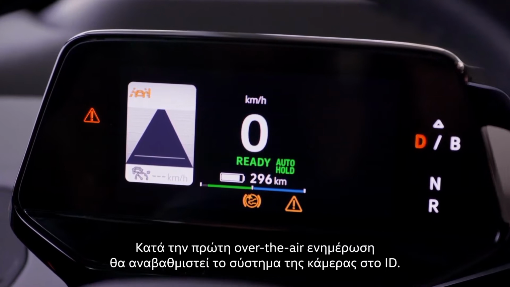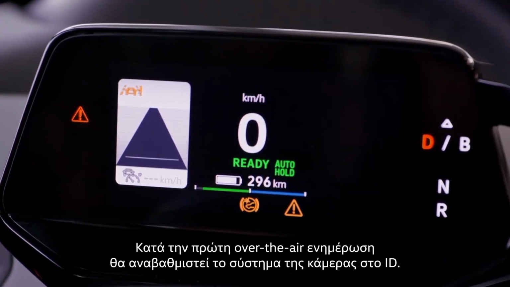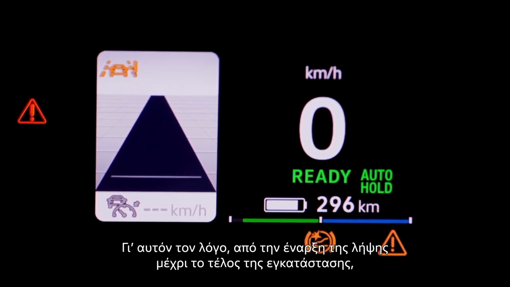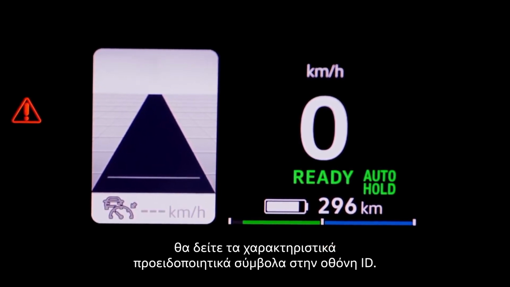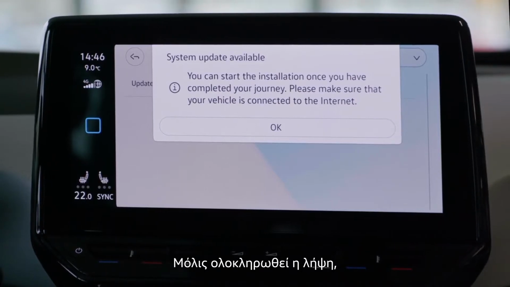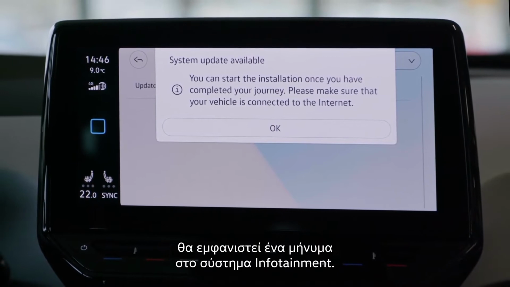During the first over-the-air update, the camera system in the ID will be updated. For this reason, from the start of the download and until the end of the installation, you will see the characteristic warning symbols in the ID display. As soon as the download has been completed, a message appears in the infotainment system.